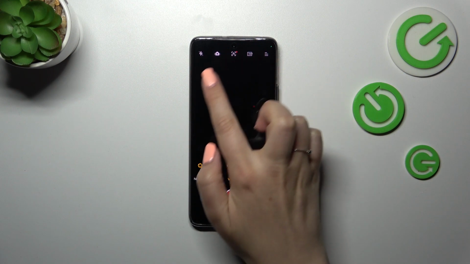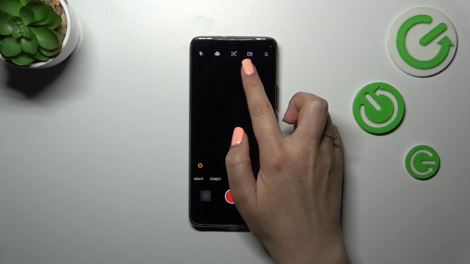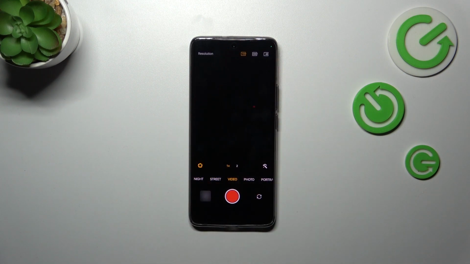Now we can take a look at this option bar, and on the second position from the right we've got the resolution option. So let's tap on it, and here we've got three different options connected to it. So on the 720p, which is currently applied, 1080p and 4K.